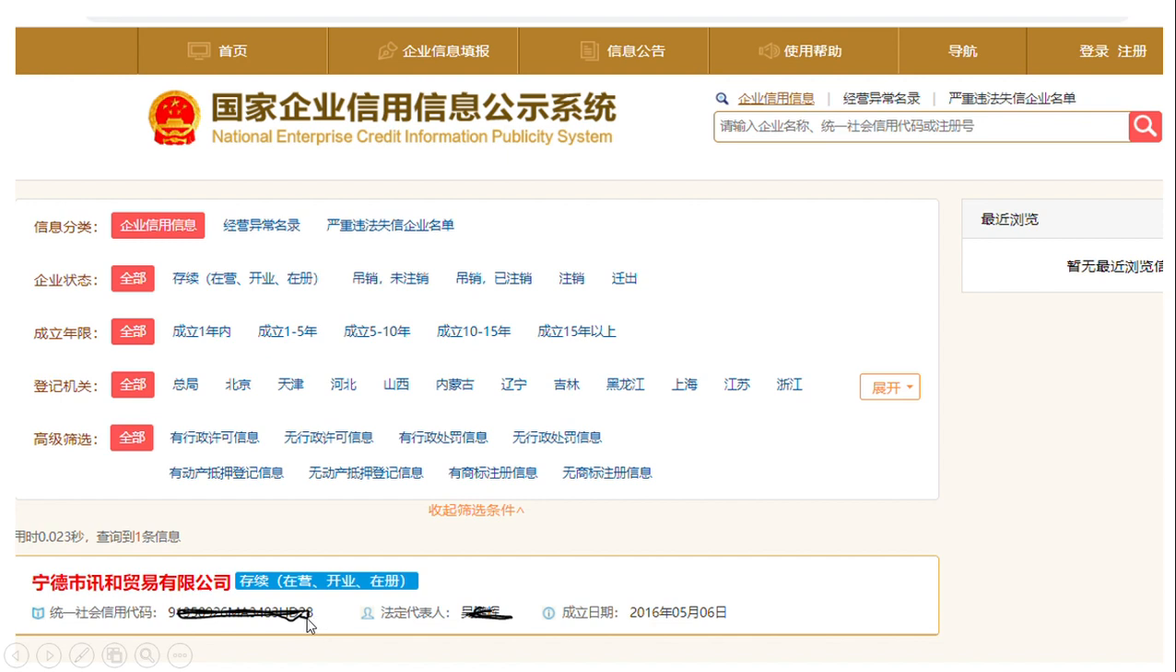This is unique to any business. No two businesses can have the same number. This is the legal representative of the company as per government records, and this is the establishment date. You can see that the Chinese always write the year first, then the month, and then the date. So this is 2016 Nian, 5 Yue and 6 Ri.